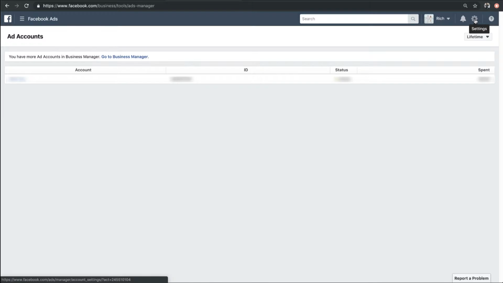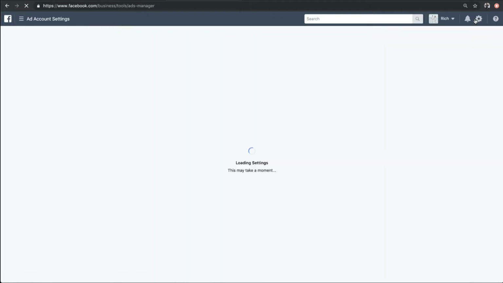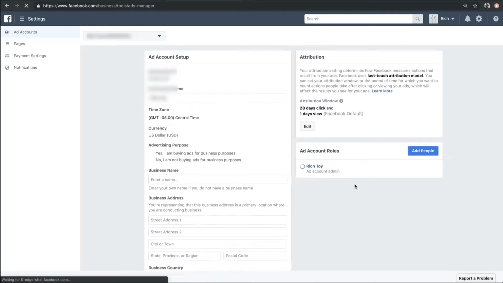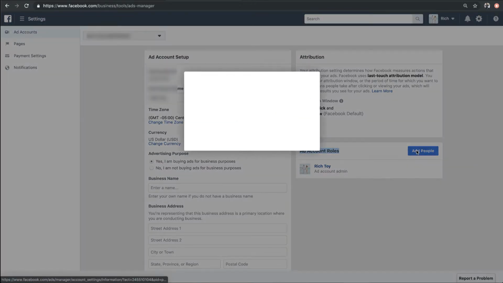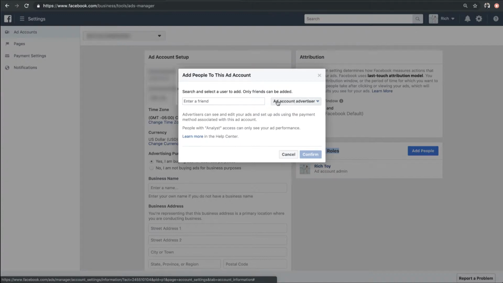And we'll just go right over here and click on Settings. And this section shows the admin and the advertisers that are added to your account. So we'll just go to Add People. And by default, you can add an account advertiser, and that allows someone to run ads on this account.